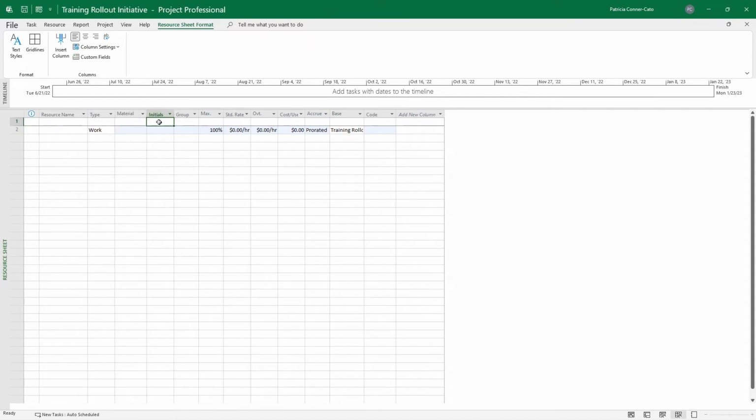The initials will populate with the first letter of your resource name. Group is a column that you can use for whatever you want. If you need to track internal resources versus external resources, you can use the column for that, for example. And it's a column that can show on reports. Your maximum units is how much time in percentage your resource is available to your project.